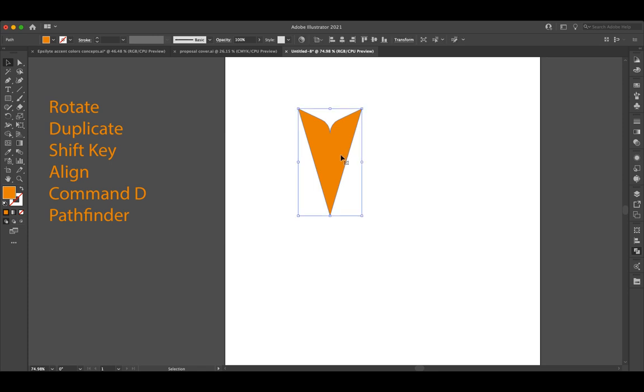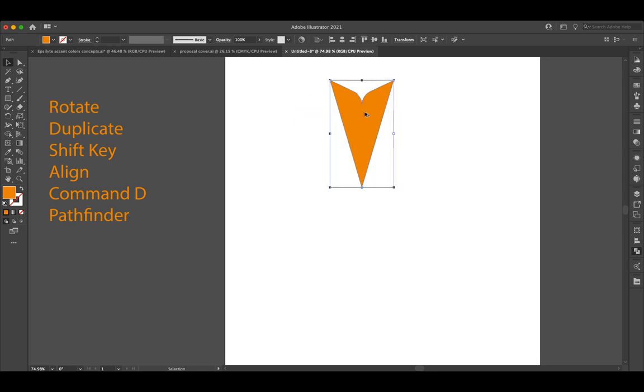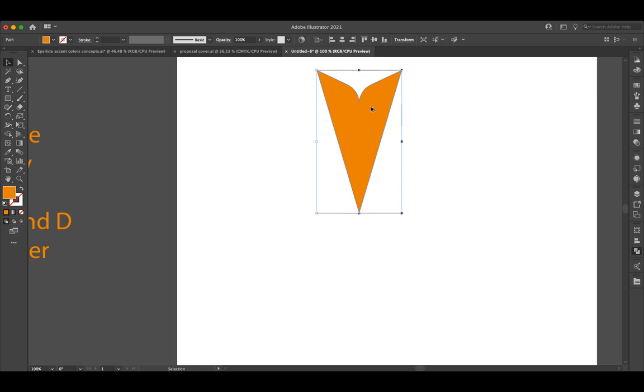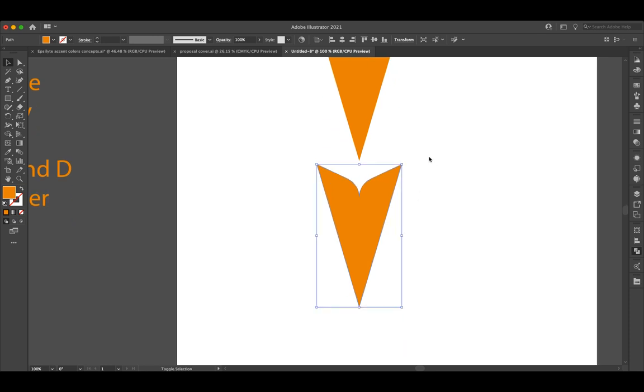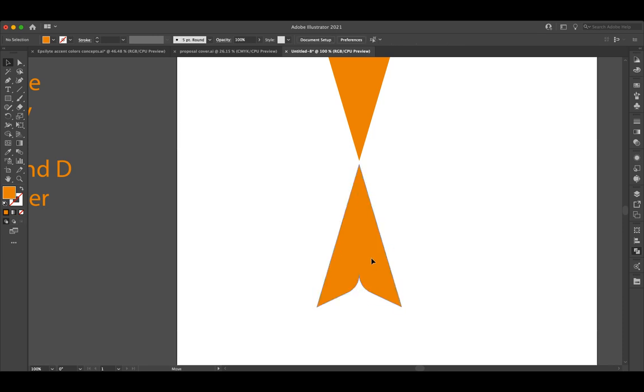Now it's one piece. So the next step is I'm going to go ahead and option hold, and I'm going to drag with the selection tool. Bring this down like this. I'm going to rotate it. If I hold down the shift key, it does it nice and easy for me. So it's snapping every 15 degrees.